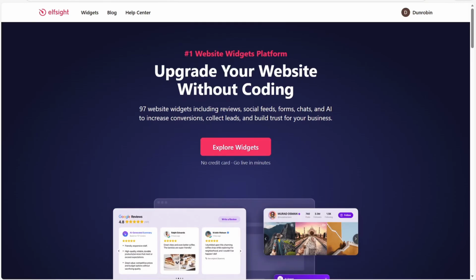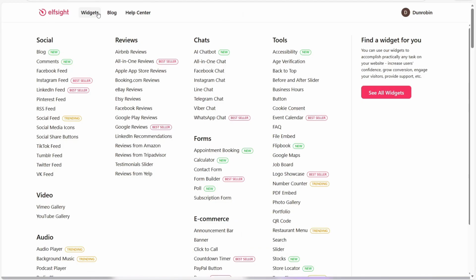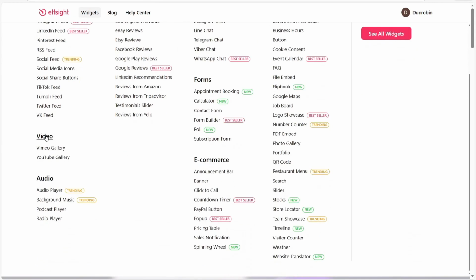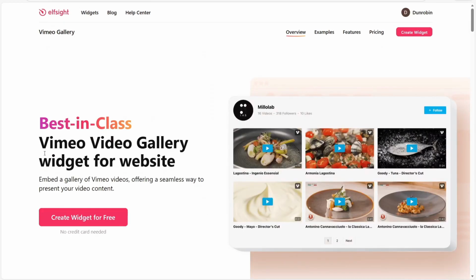Now that's going to bring you to this website where you're going to go to the top menu and hover over widgets. From here, you want to go to the video section, and down below you will find Vimeo Gallery. Be sure to click on that so we can get started. Next, you want to click on the pink button that says Create Widget for free.